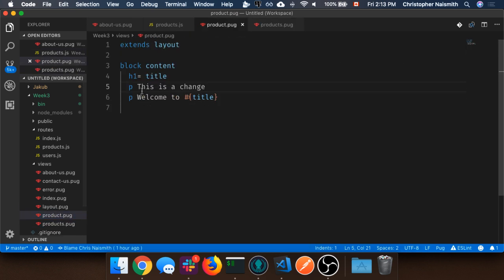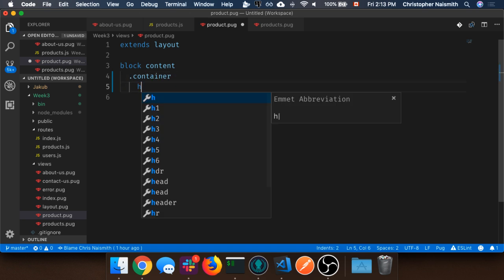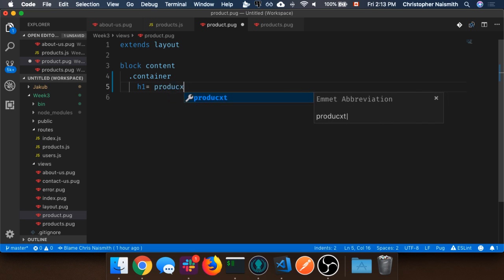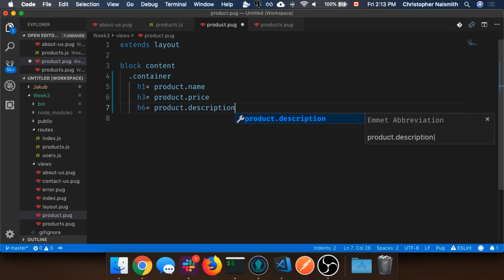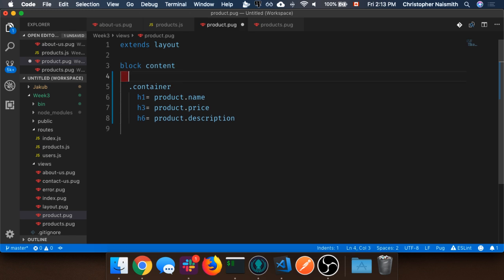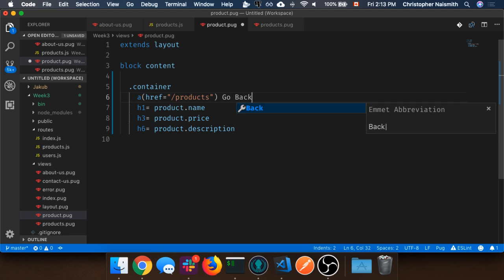So inside of here is now where we would display our product. So let's throw it in a container and an h1 of product.name. We'll do an h3 of product.price, and we'll do an h6 of product.description. And save it. And I'm also going to put in a back button that will just put us back to products and say go back.